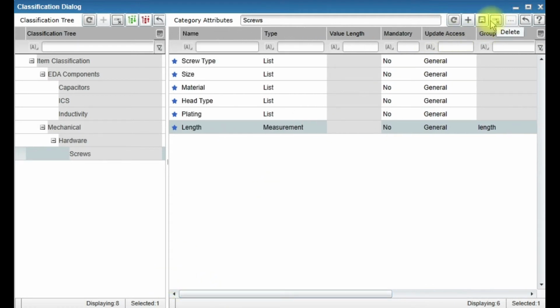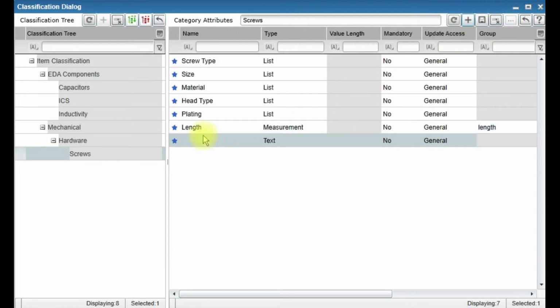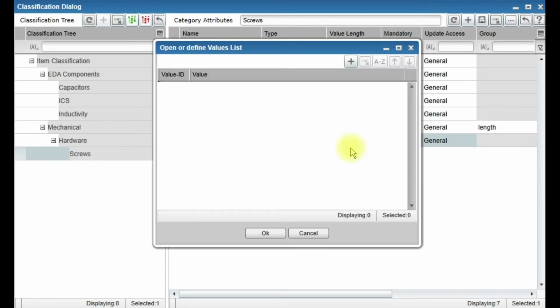Now we reach a limitation to the software. We can only select one unit of measurement type and cannot select from a list of available options. Therefore, metric and standard screws cannot both be managed from within the same attribute.